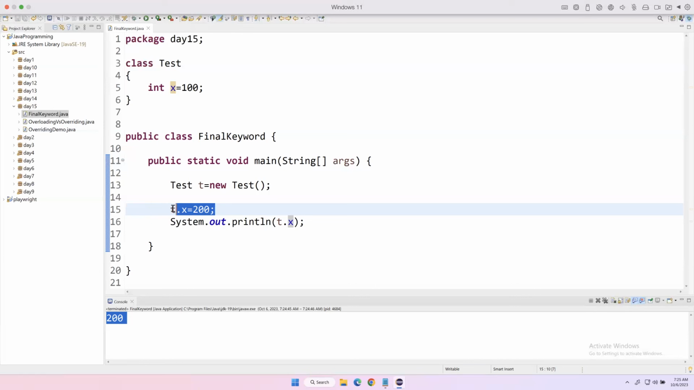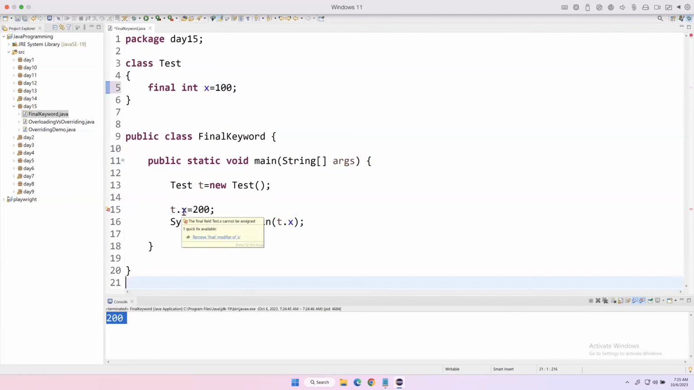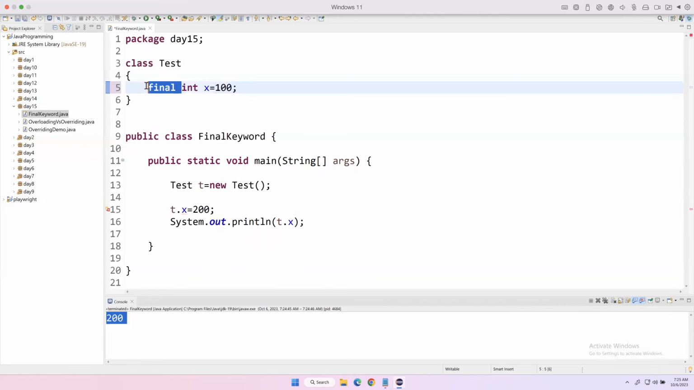Now, suppose when you create this variable as final, I'm applying the final keyword for this variable. Now, here it is giving an error. What is the error? The final field test.x cannot be assigned. And it is giving one suggestion also: remove final modifier of x. What does it mean? When you create a variable with a final keyword, that value is fixed. We cannot change that value.